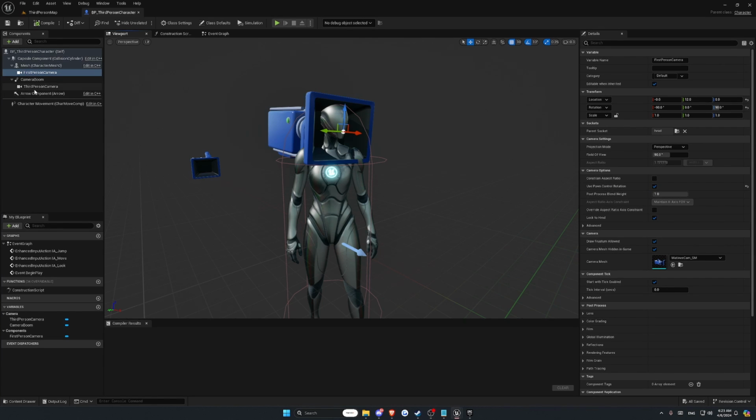And we don't want that for the third person, so it's disabled by default on this third person template. So now what we're going to want to do is actually begin creating our blueprint. What we created before was just our actions mapping.